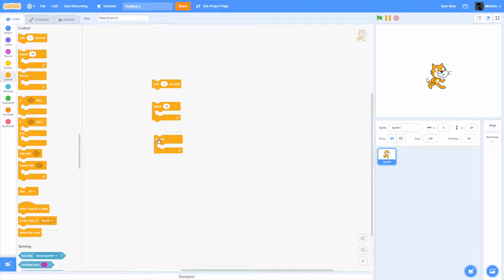Next we have forever. What this does is it will always run whatever's inside, forever, until you press stop. Or at least until you stop the script, which we will actually get into in a minute.